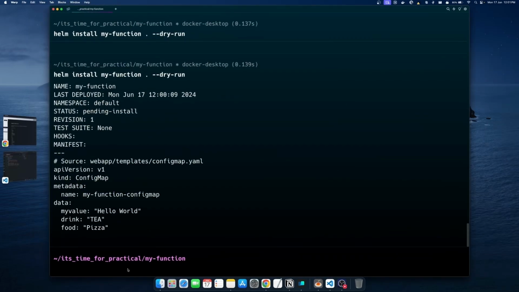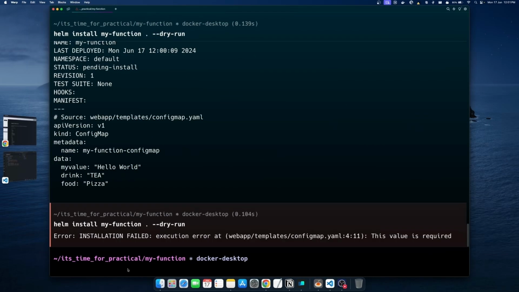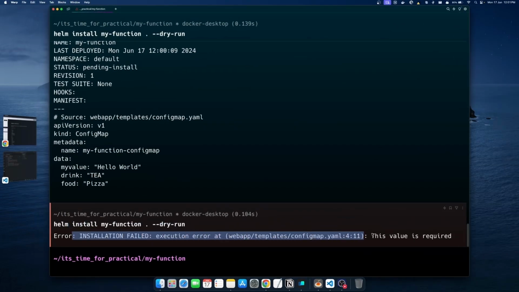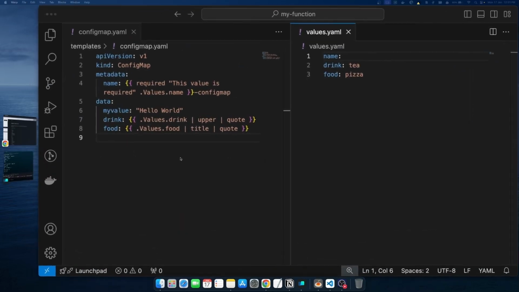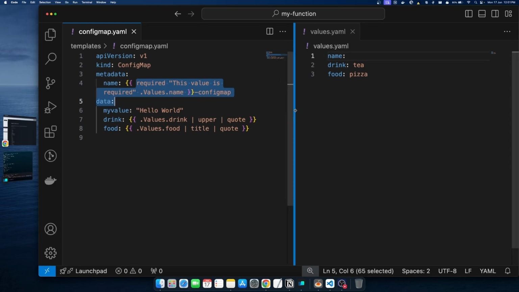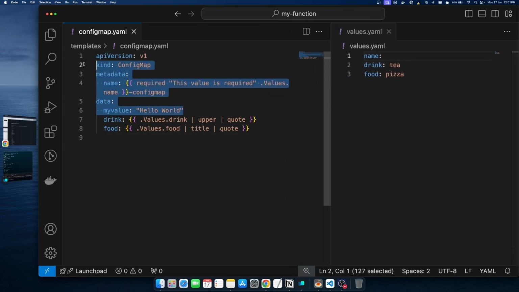So now if we save the file and run the Helm install command again, and this time we have not provided the value in the values file, it will give us an error with a message that can be understood by anyone: config map name value is required. In this way, you can use the required function to make any field required inside the template and inform the user that the field is required.